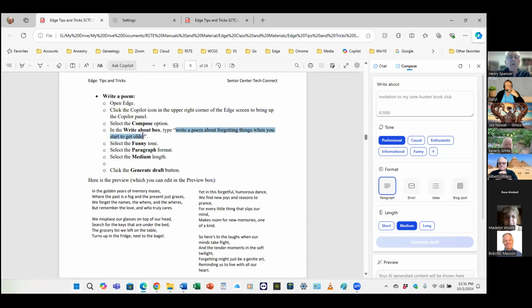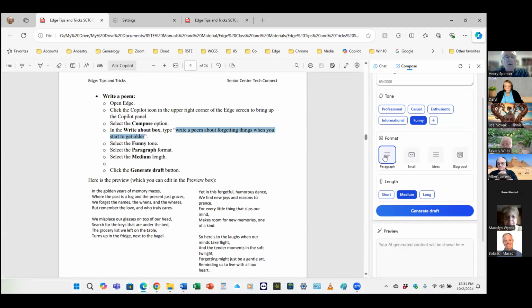It's supposed to say this. I'm going to Control C, and I'm going to do a Control V over here. Write a poem about forgetting things when you start to get older. Okay, we want it to be funny, so we're going to click the funny box. We're going to select the paragraph box, and we want medium length, which is already selected. And I click generate draft.